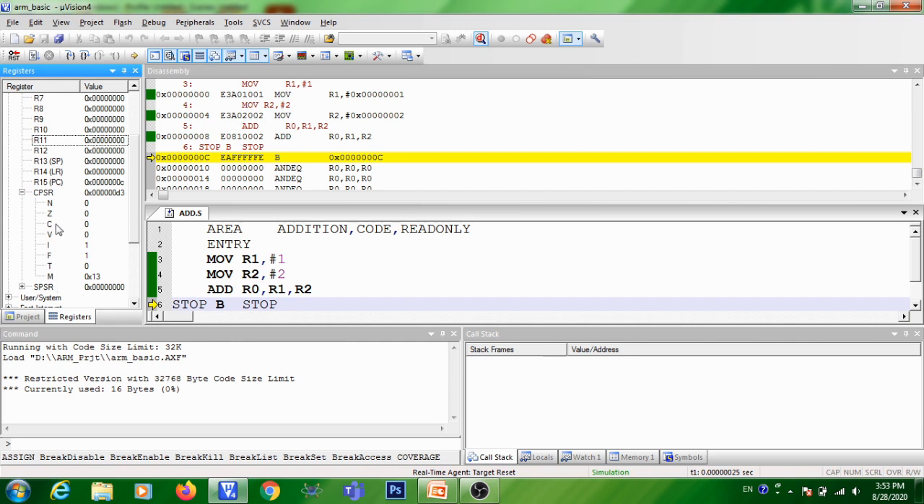Now we are going to see in detail about the condition flags. Here, the addition you have performed is 1 and 2, and the result you are getting is 3, right? At that time check the carry flag, it is 0, check the overflow flag, it is 0. So all the flags are 0 now, right?